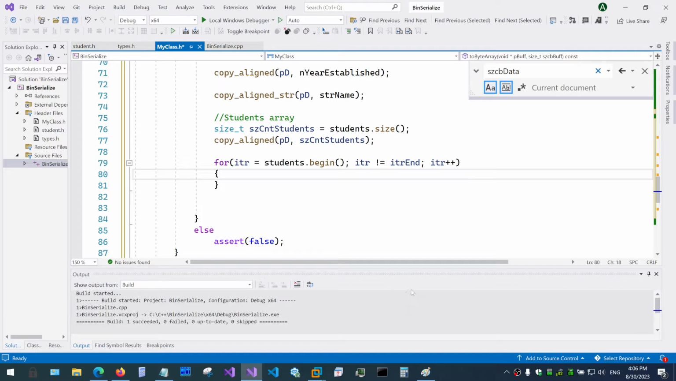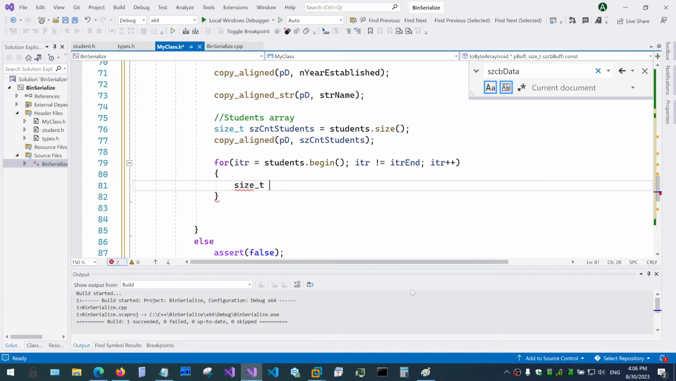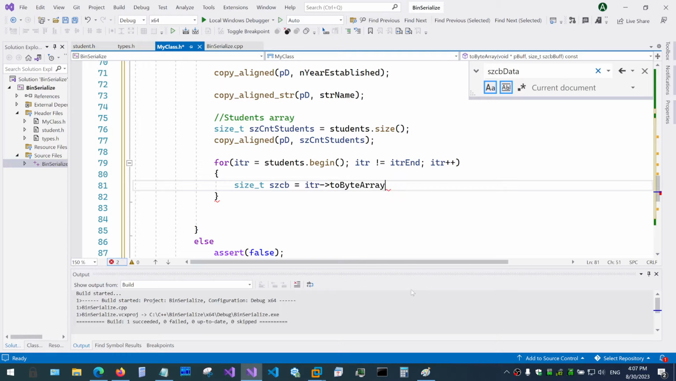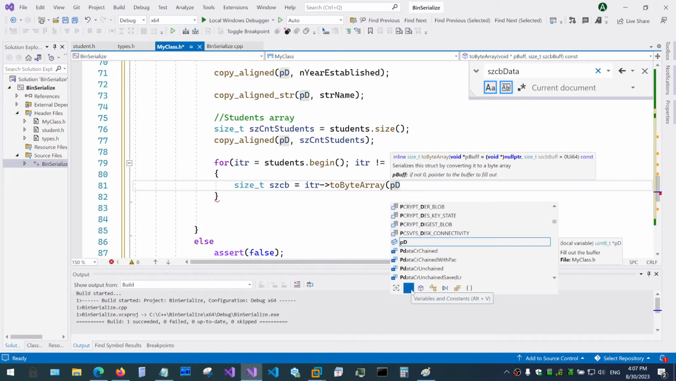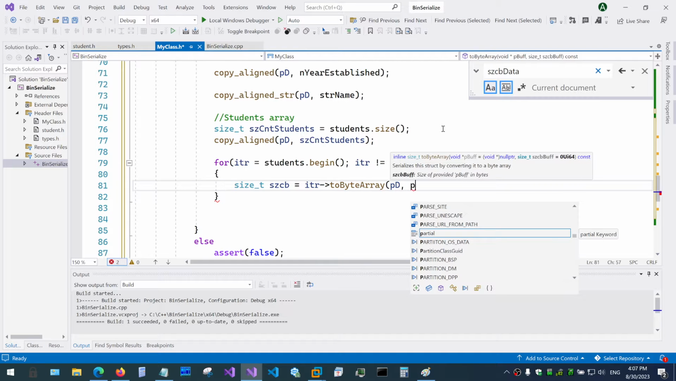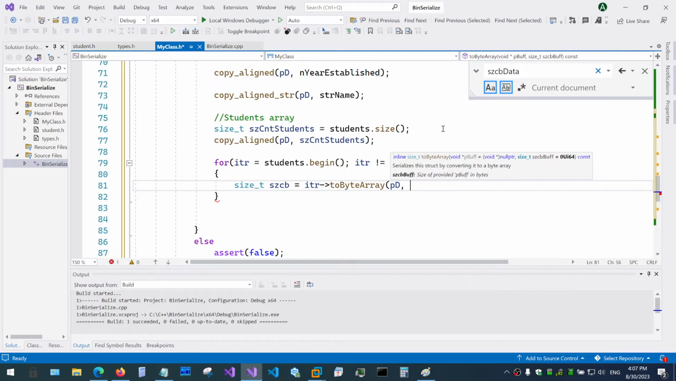And so over here, let's just create a variable. If you remember, when we call our toByteArray, we need to provide the pointer to our memory, which is PD, like we have over here, so we continue using it. And then we need to specify the size of the buffer available. Now, if you remember, we need to basically calculate how much data we have available.